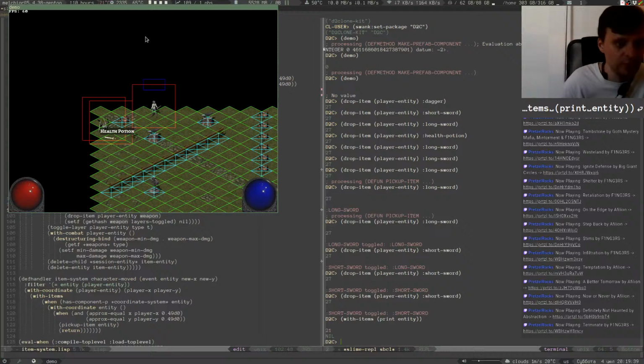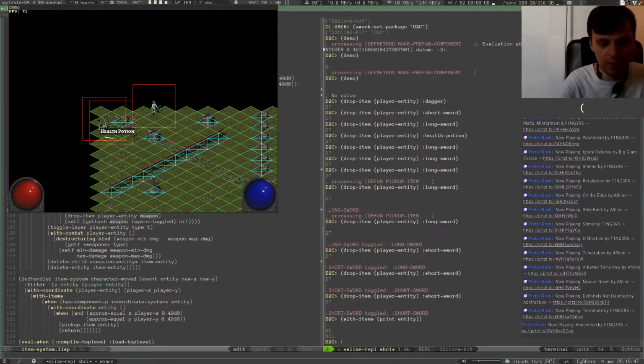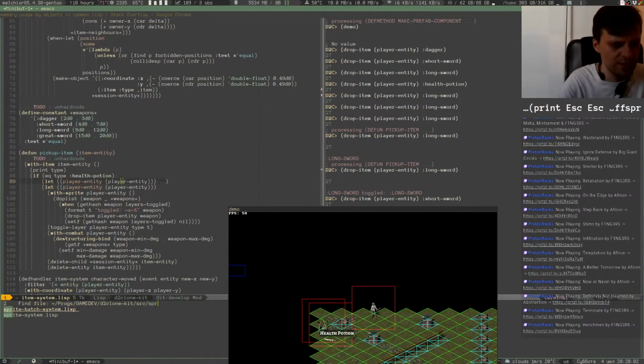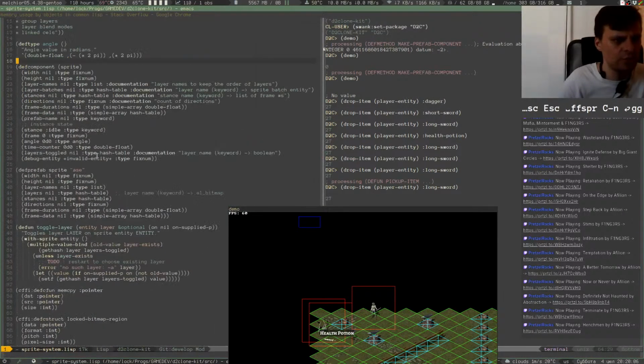Okay, so I have only one entity, and obviously that's the one lying on the ground, and that number is 21. So I'm gonna inspect its sprite, which is obviously wrong. So with sprite of 21, and with no bindings, I'm gonna print. Okay, let's look at sprite system. Let's just look what do we have here.